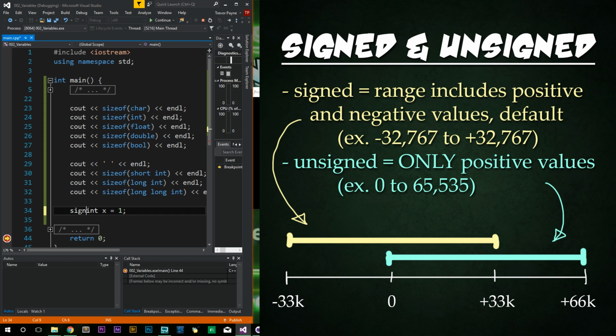So if we added this keyword of signed right here, meaning that it could be positive or negative, then we have a range of between positive and negative 33,000. However, if we replace that with unsigned, then that means that x can never be a negative number. It can get as low as 0 or as high as 66,000. It's basically shifting the entire range to be only on the positive spectrum of values.